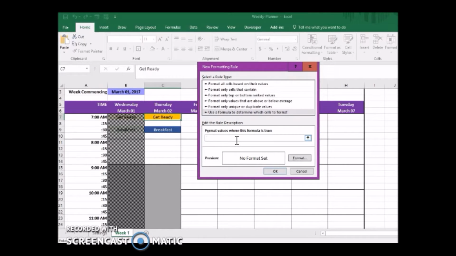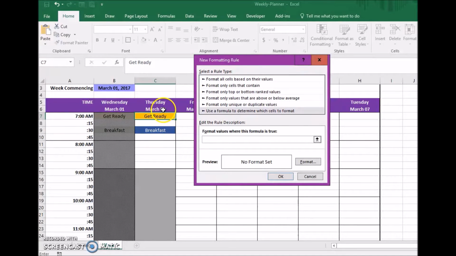Okay, so what I'm going to do is go to C6, but I don't want column C to be locked. I just want row 6 to be locked. The reason is that I want to copy this specific condition to the other cells. But it will always be on row 6 because the date is on row 6.